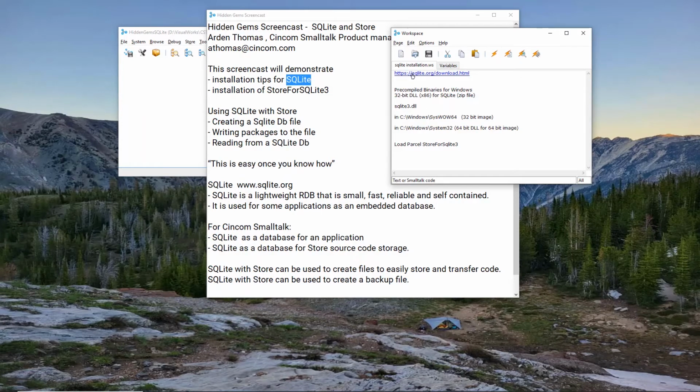The first thing you'll need to do is go to SQLite.org, go to their download page. I'm going to demonstrate this on Windows. I'm on a Windows 10 platform here. Look for precompiled binaries for Windows. They have 32 and 64-bit solutions. You'll only need the 64-bit if you're using a 64-bit image. If not, stick with the 32.